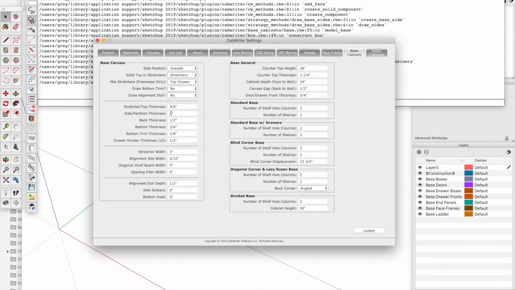That's the problem. So I hope this helps you understand better the way CabWriter draws cabinets and how you can use that knowledge to help debug problems that you might have when drawing cabinets.